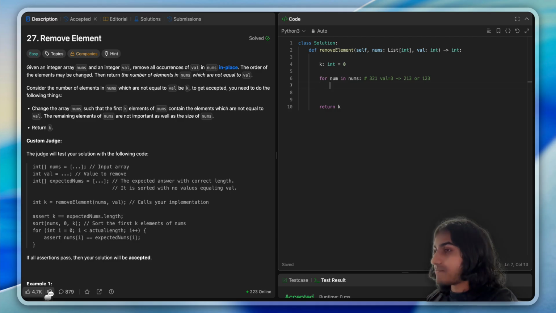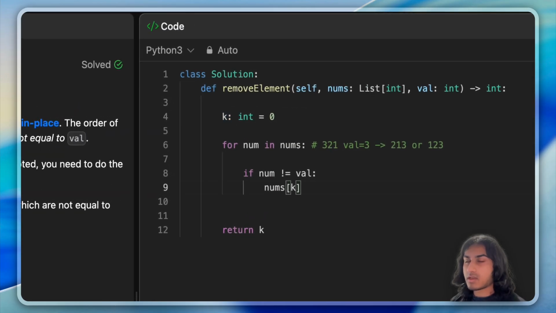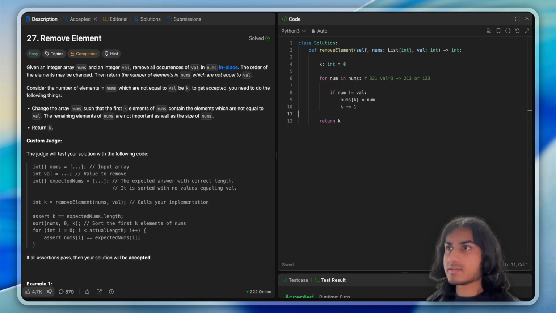So if num is not equal to the value, then we can set nums of k. We're targeting the k index, and we're going to set that equal to the num. And then we're going to increment k, so k plus equals 1. So what this is doing is, it will pass, and it will find 3. It is equal to the value, so we'll skip this.